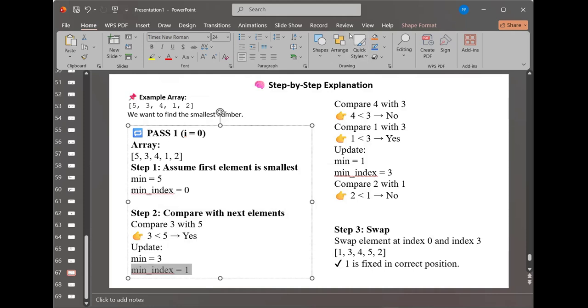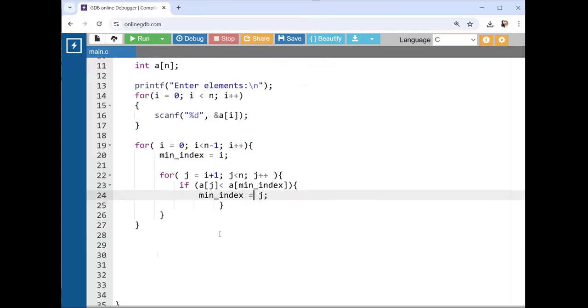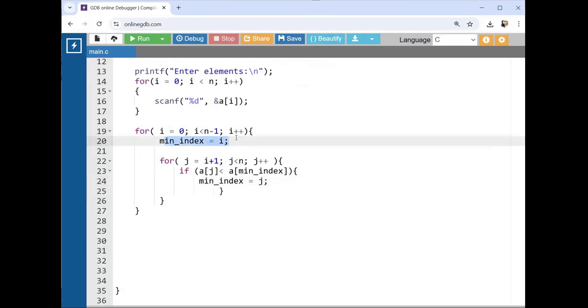Okay, now let's go back to our program. So here is my program. We said here min index is 0, and when j is i plus 1, it will check whether j value 1 is smaller than 5. Yes, so it will say a of j, meaning a1, is smaller than a of min index, meaning a of 0. So a1 is smaller than a0. If it is true, then update the min index as j, meaning the index j is where the minimum value exists.